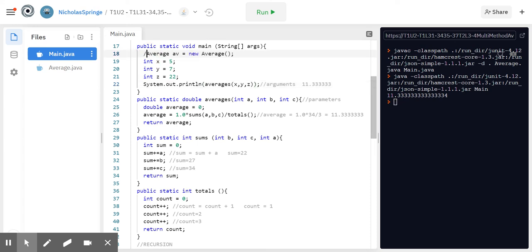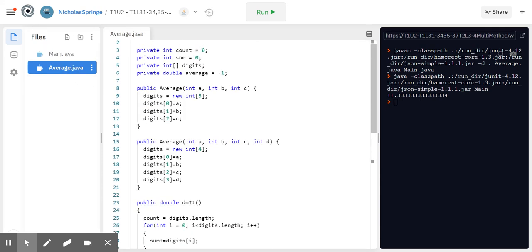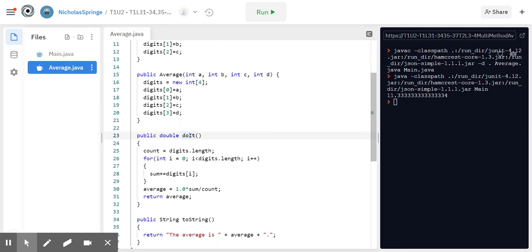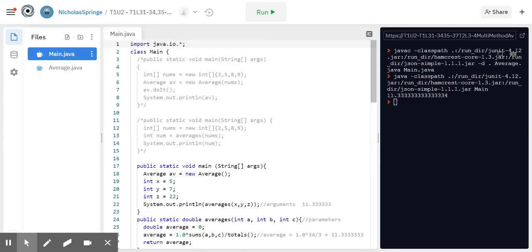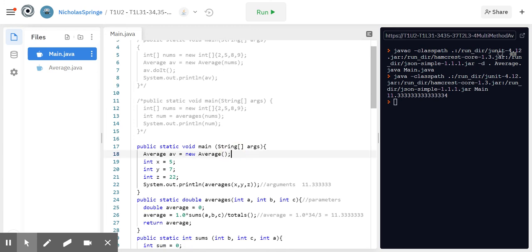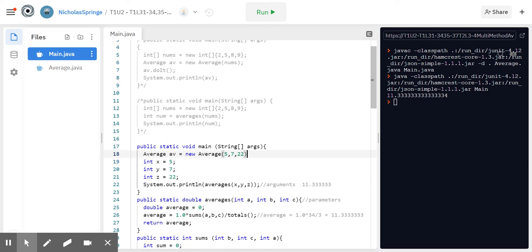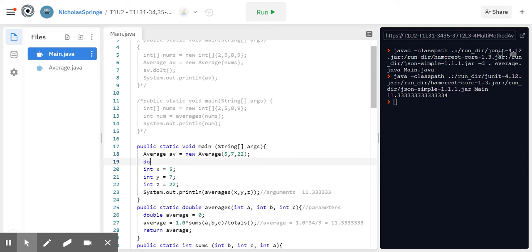Now I kind of want to get into this average class as well. If I look into it real quick, this isn't necessarily important, but you'll see that average can take 3 parameters. And that in order to calculate an average, we're going to call the method doIt. So I'm going to come back here, and we're going to change this to 5, 7, and 22, which is going to be our arguments that we'll send to match our parameters. And then we're going to calculate AV, and we want to make sure that we do it. So let me put that semicolon there. We'll call doIt.